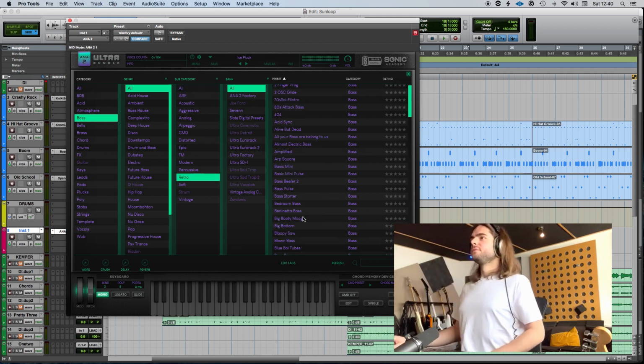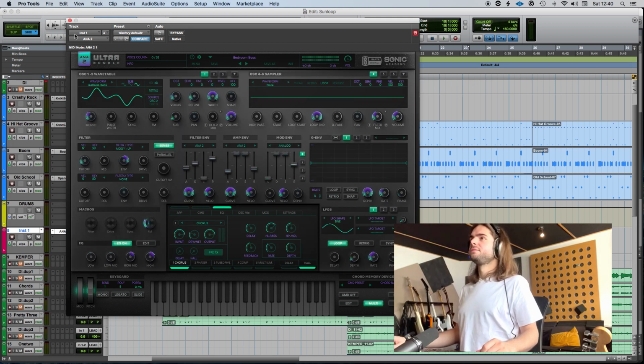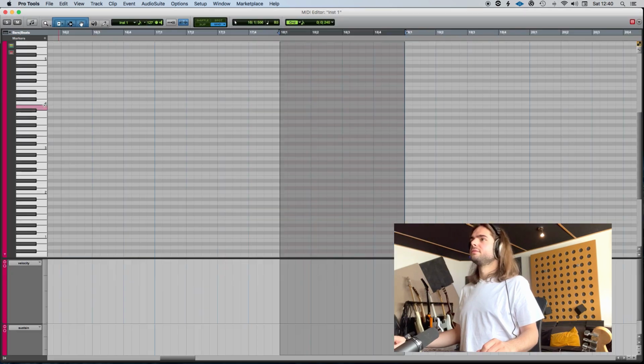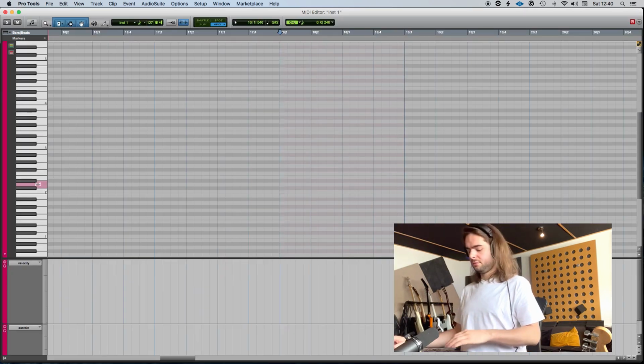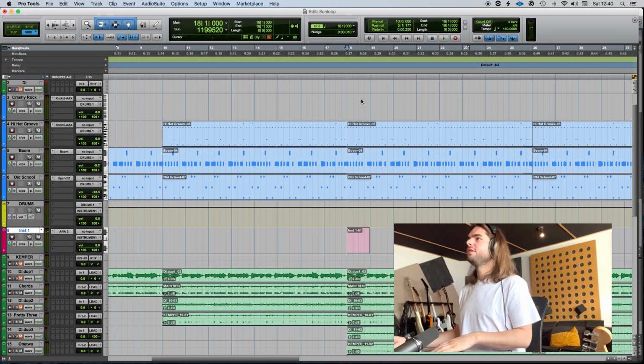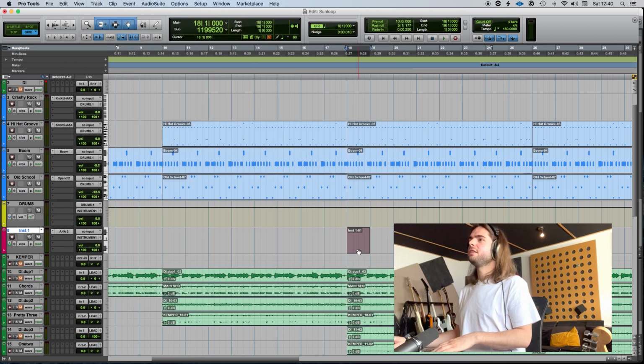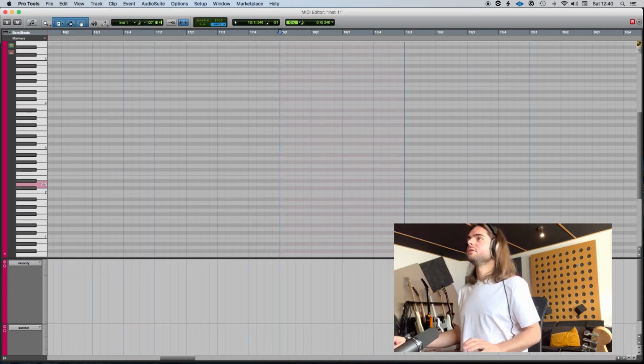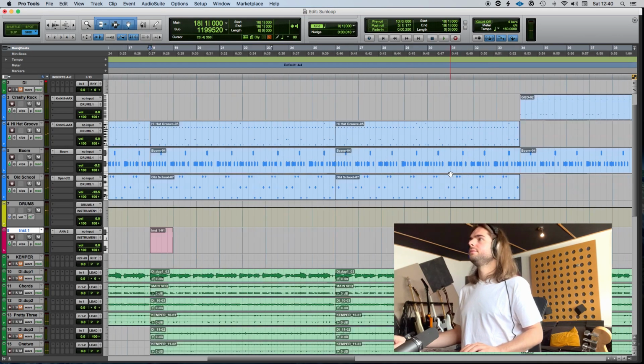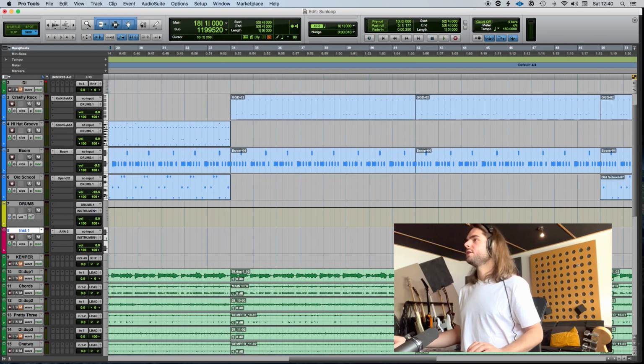Retro bedroom bass. Oh, I don't want to flick through sounds forever. I just want something normal. Bass pulse. I bet that's not going to be great either, is it? Oh, that's quite cool. Maybe we should do it on the loud section here.